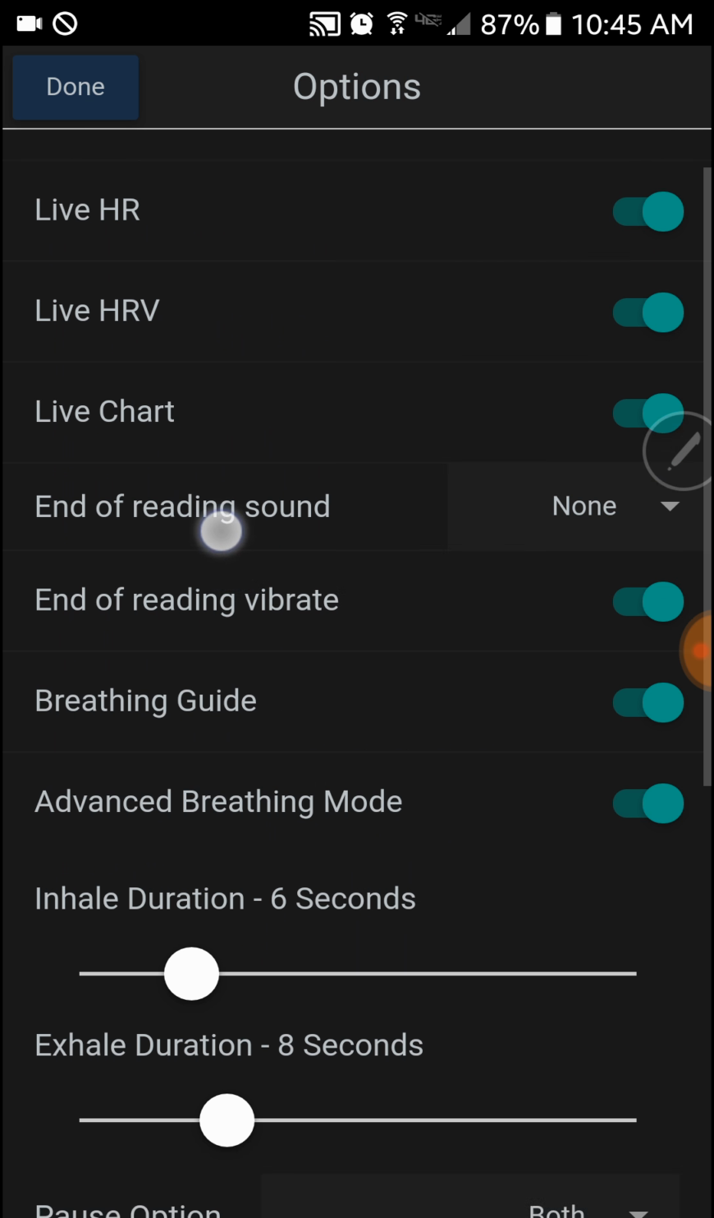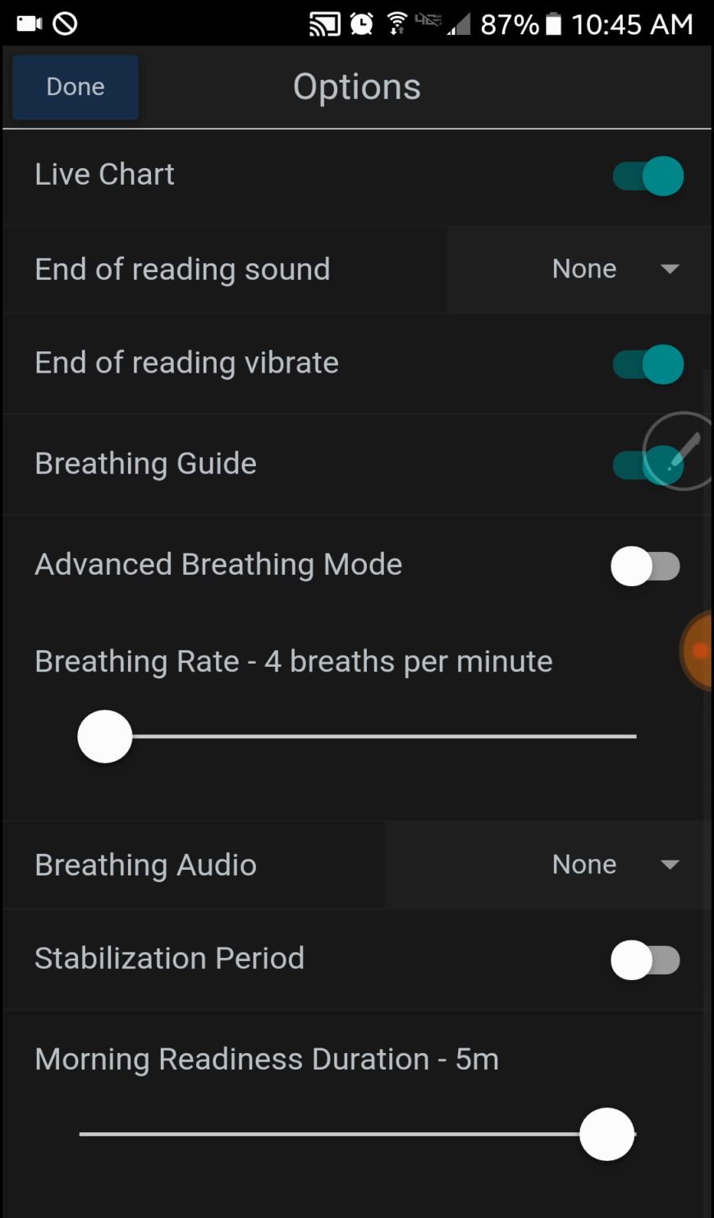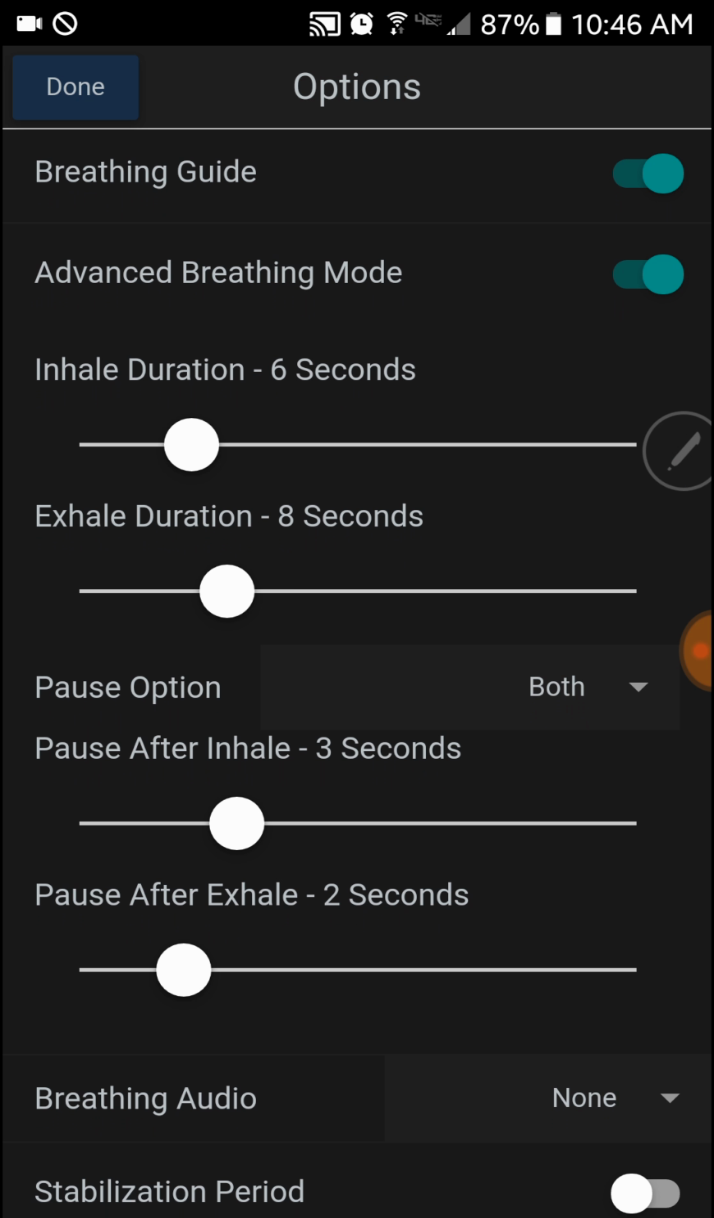And then advanced breathing guide, you can see that all that stuff just disappeared. So the breathing guide, advanced breathing mode, if I take that off, then that's just your breathing rate. How many breaths per minute are you taking? If I expand that out, now I get to assign the duration of my inhale, the duration of my exhale.